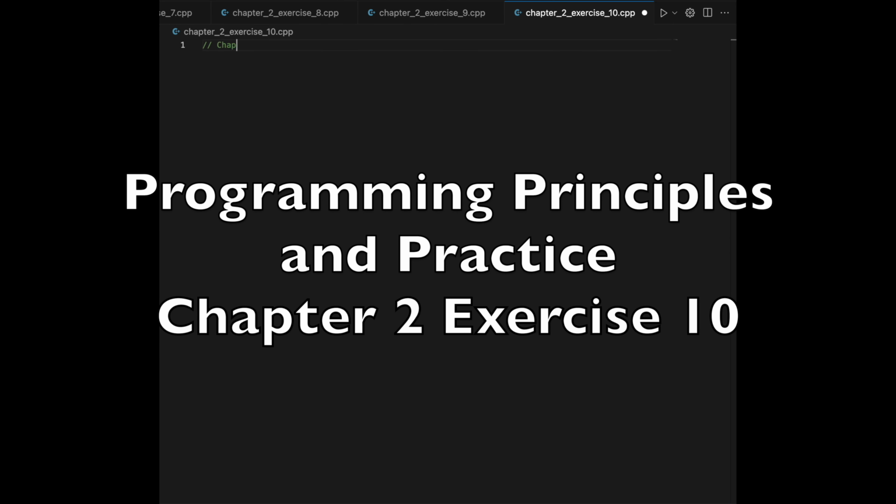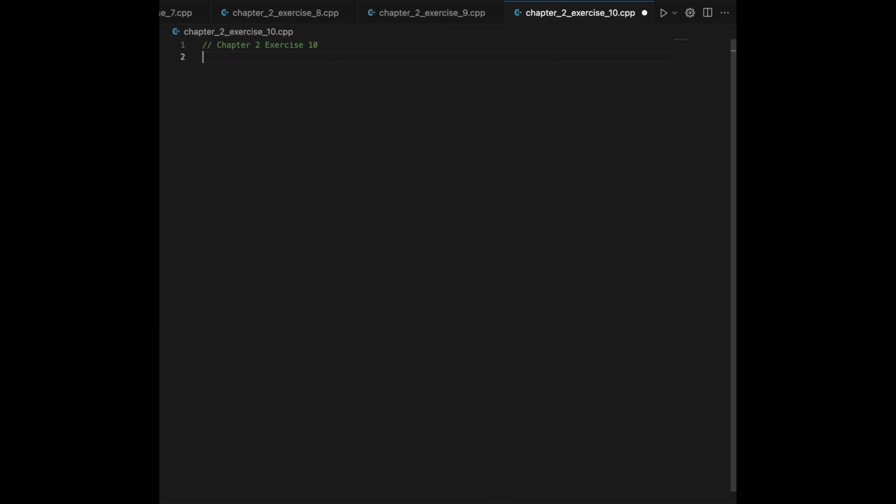Let's go ahead and jump into chapter 2, exercise 10. And this is probably the first exercise, I would say, where we're doing something interesting. We're implementing what's known as a basic calculator using what is known as prefix notation. And prefix notation just means that the operand comes at the beginning of the line.